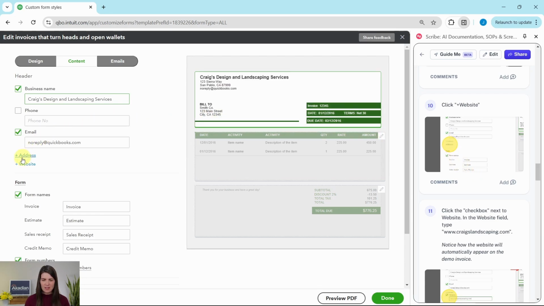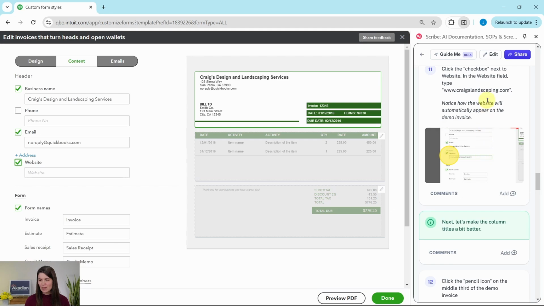We are going to click on this plus website so that we can have that added. And then you need to click on the checkbox next to website to make sure it will be added. And then in the website field, we're going to type www.craigslandscaping.com. I am just going to highlight over that text and copy it and then just paste it into that box right there. You'll see that it has updated here on the preview invoice.